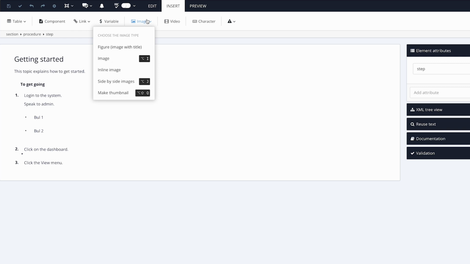The figure image with title is a figure with a title. The second image is an image without a title. It would be called an informal image in terms of the element. It really depends on your company which one you want to use. An inline image we're going to do separately. Side-by-side image, we can play with yourselves later, that essentially allows you to put exactly one image on the left and an image on the right, essentially a table that contains two images.